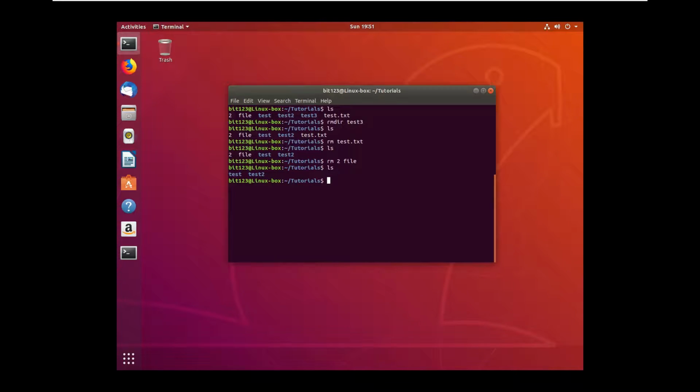So let's take a look at something, and I have a little bit of a surprise for everyone. Let's go ahead and run remove directory on test and test2. Now, as you can see, one of them failed to remove, and there's a reason for that. The other one did not. So test2 removed successfully. That's because test2 was empty. However, test was not empty.